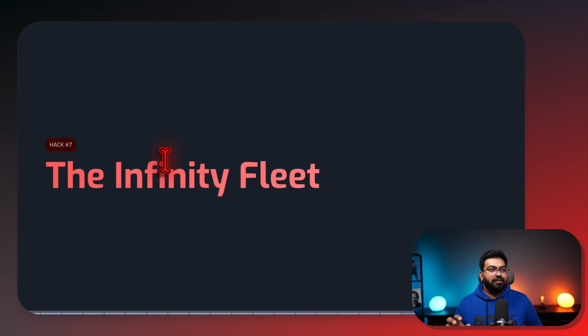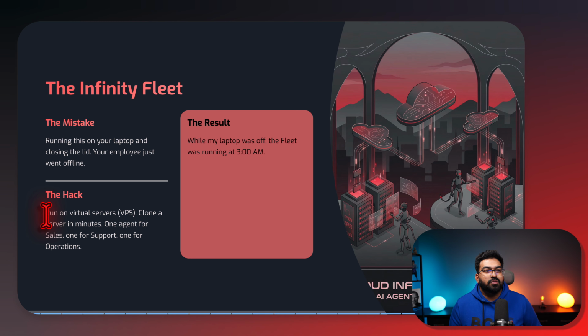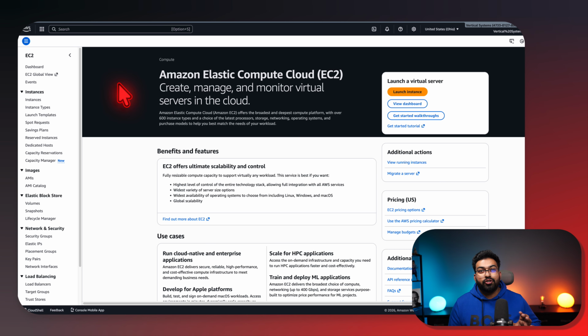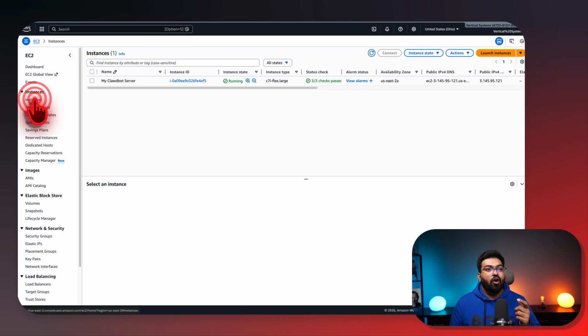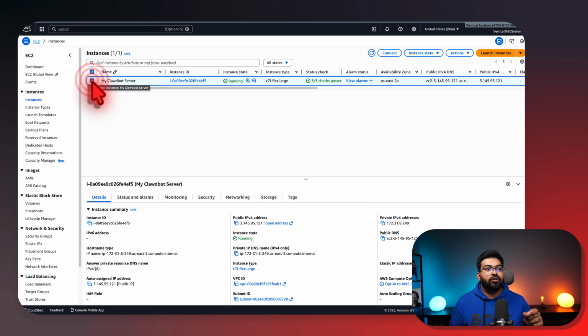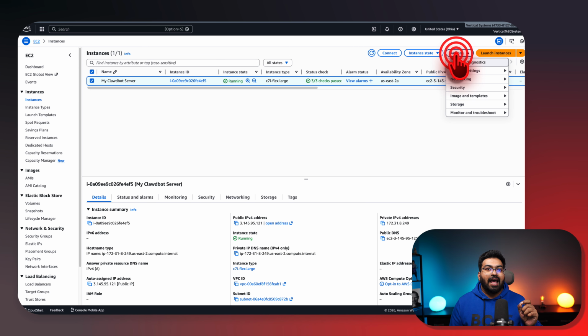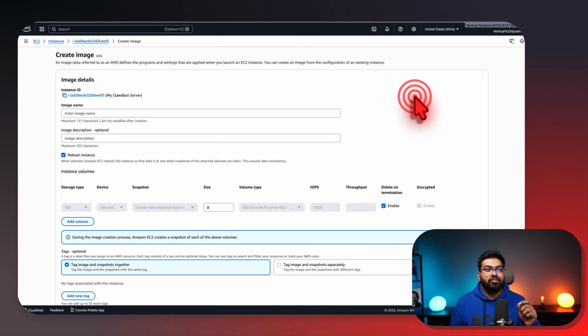And hack 7 is the infinity fleet. Why buy 7 or 8 Mac minis if you could run this on a virtual private server? Now, I want to show you how easy that is. We have an instance, and when we go to dashboard and look at all the instances here, if you look at my Clawdbot server, it already has a configured Clawdbot or Moltbot inside it. All I need to do is come here, and in actions, there is image and templates, and I can create an image from this.